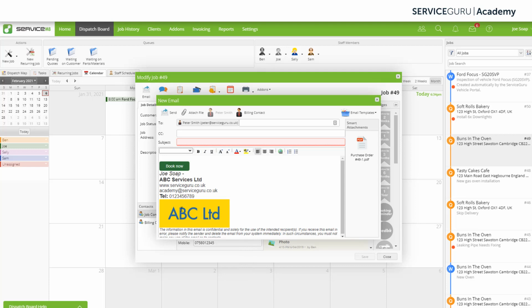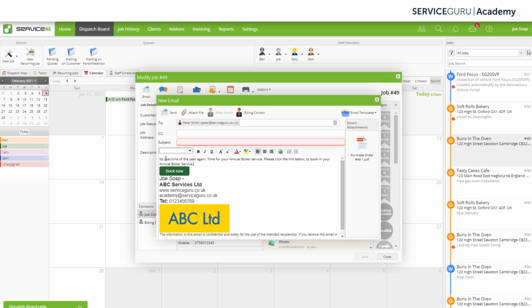Now that a new button has been inserted, you would want to write your email around this. For this example, I'll just keep it simple and paste something I wrote earlier. From here you'd fill out any of your normal standard email information, such as subject or CC, and then go ahead and press send. Once your client has received this email, it's going to be really easy for them to book in this service. To do that, they'll simply need to click on the Book Now button.